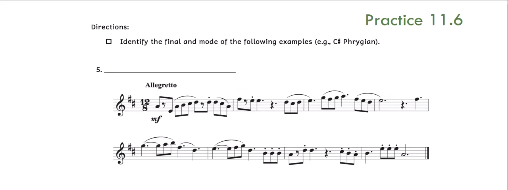Now do number 5, pause the video, and press play when you're ready. Number 5, the final is A. We look for scale degree 3. It's C sharp. That's a major third, so this is a Mi mode.